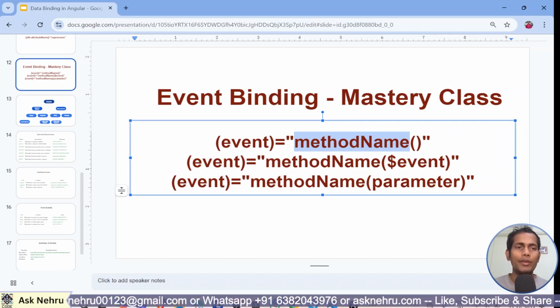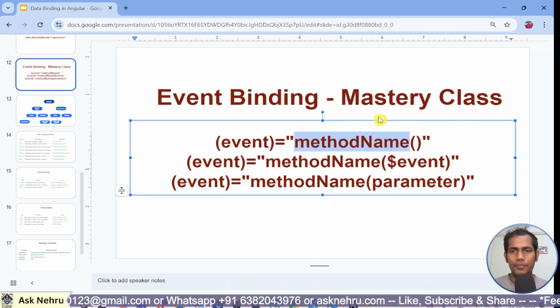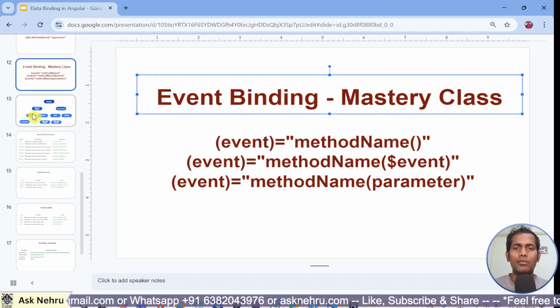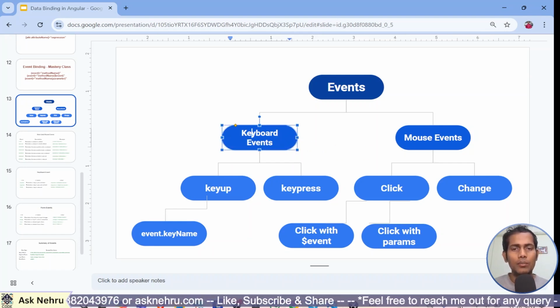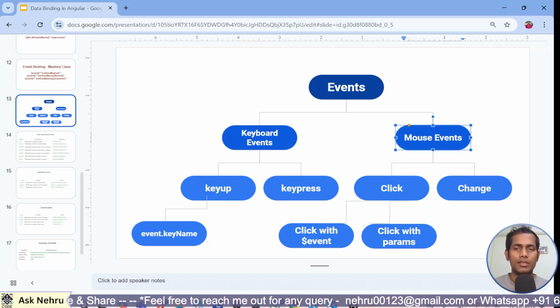Okay, how do we do that? I'm going to show you. Before that, I have classified the events into two things. One is keyboard events and another is mouse events. In keyboard events also we can pass simple parameters and also event parameters, and there are keyup, keypress, and so many other events. And there are mouse events. In mouse events also click is there, change is there, and many other things are there.